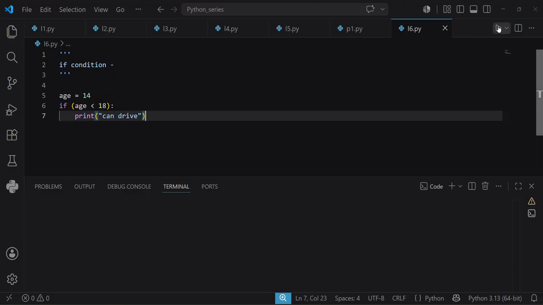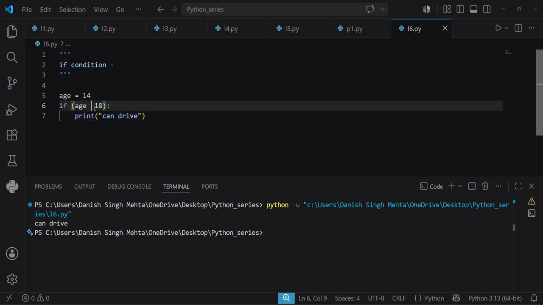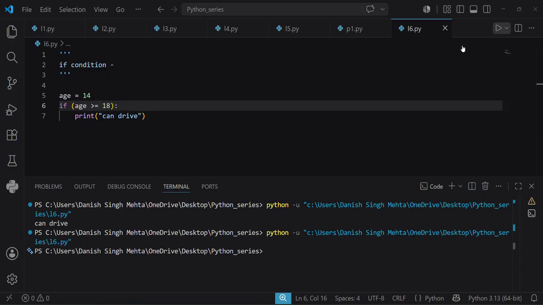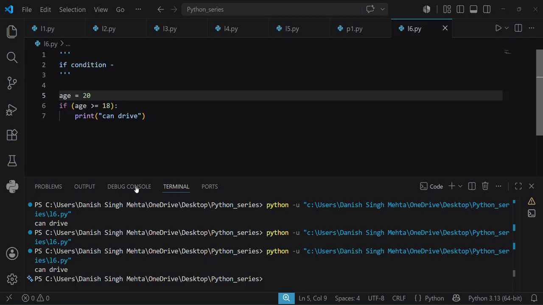So if I run this command, oh, greater than or equal to. If your age is greater than or equal to 18, then only you can drive. Then nothing is printed. But if my age is 20, then can drive. So this is the simple example of if.